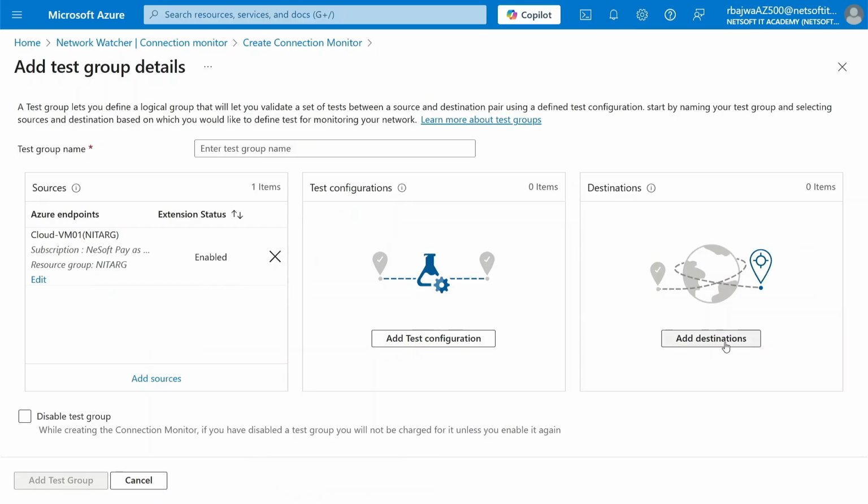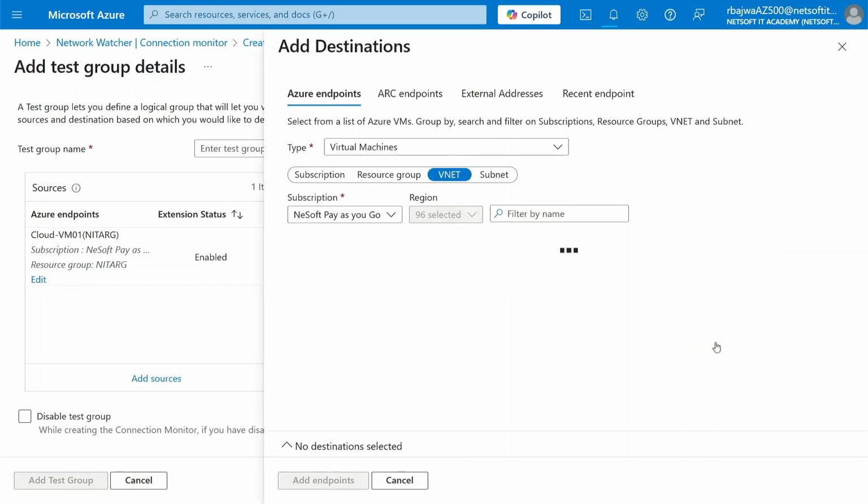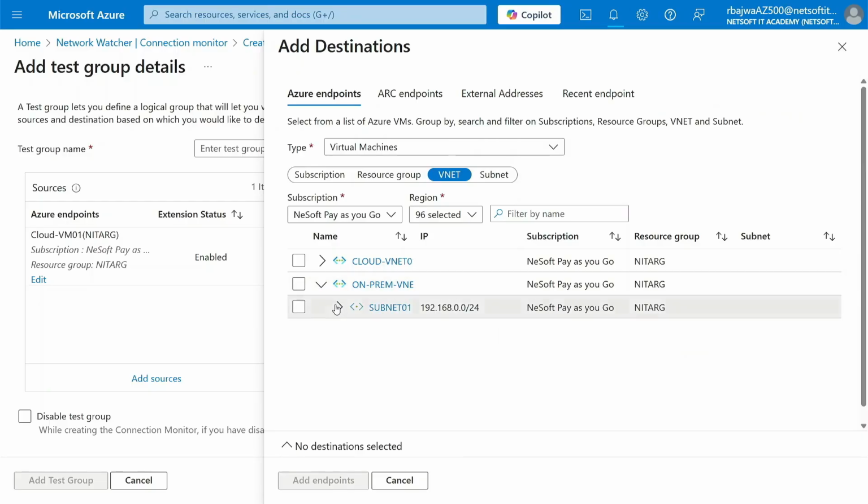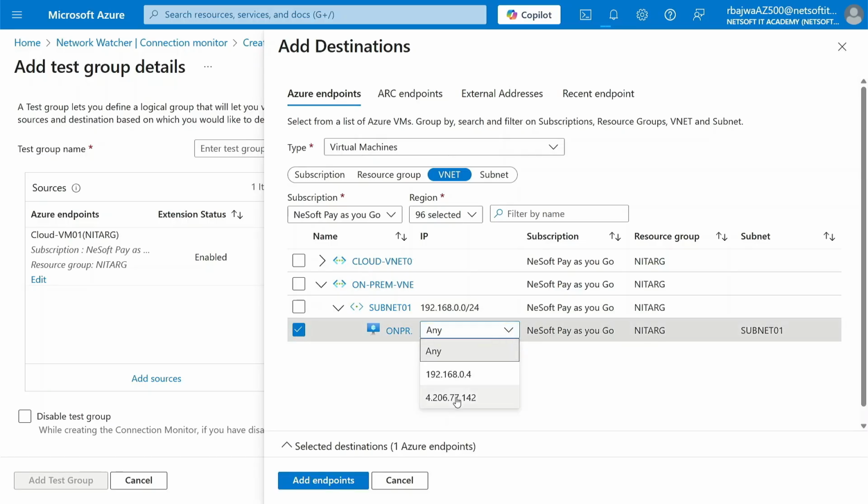Now, what about the destination? Just click on it, and the destination can be another machine on some other network. I will select this one, and all right, so let's select this one and the public domain, public IP. Add endpoint.